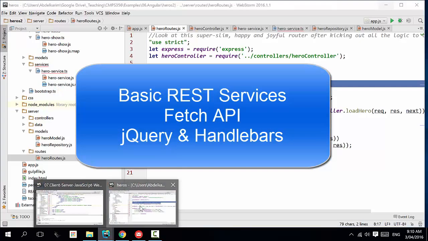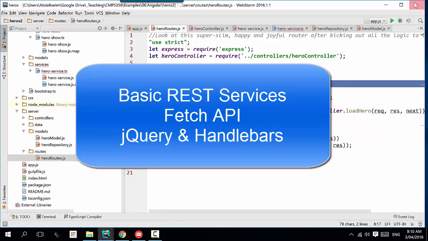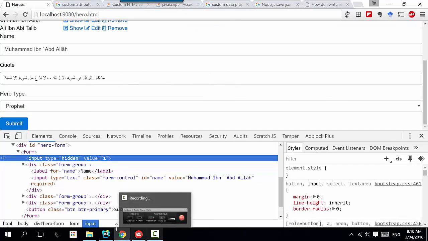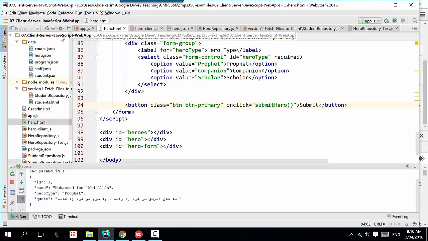Building the server side. Let me close this. Building the server side using Node.js. Okay, here it is coming. Okay. So here is what we discussed last time, if you remember. We have here our client, and here our server.